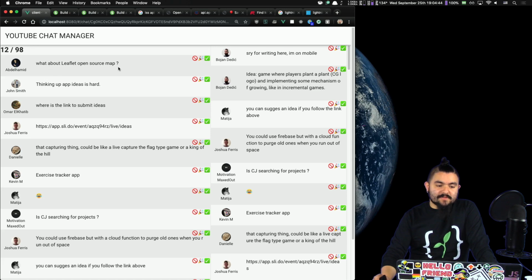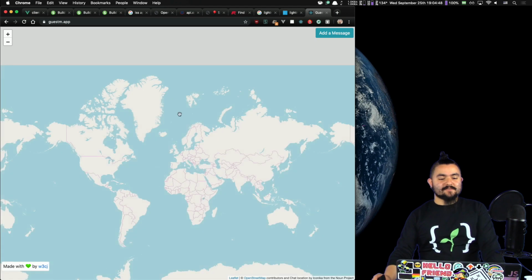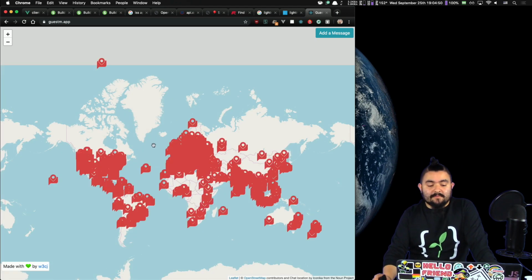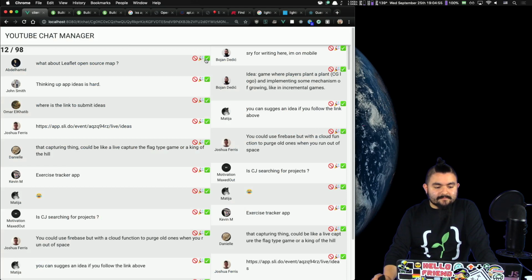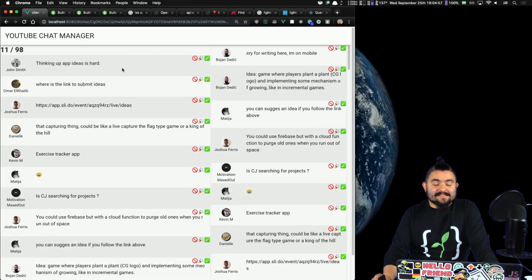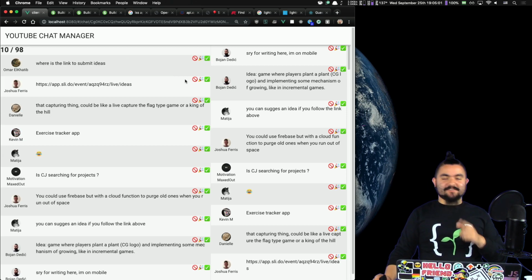What about a Leaflet open source map? That's what I built. Let me pull it up again. Guest map. That's what I built this one with, Leaflet. So I might use Leaflet, but we do have to decide on the mapping technology for sure. John says, thinking up app ideas is hard. It absolutely is. Yeah. The link to submit ideas, Josh got it. Thank you, Josh.